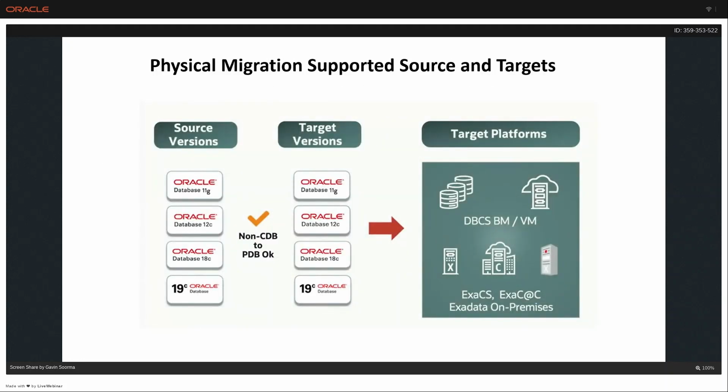So with physical migration, the caveat here is that the source and target versions need to be the same. Obviously I'm doing, for example, a physical Data Guard. So I cannot move from 11g to say 19c. My source and targets have to be the same if I'm using the physical migration method of ZDM.